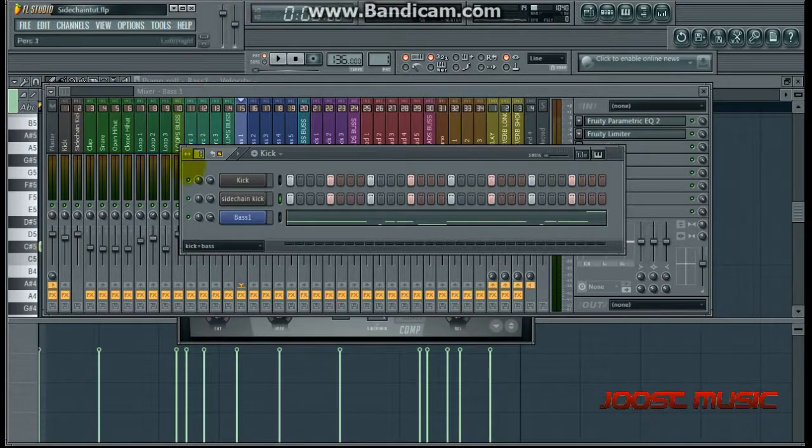But also this sidechaining is giving a lot of groove to our bass line. It sounds a lot less boring like this than like this.